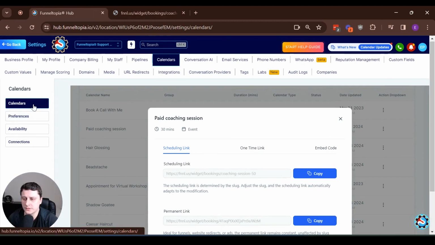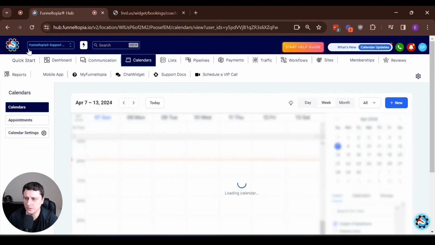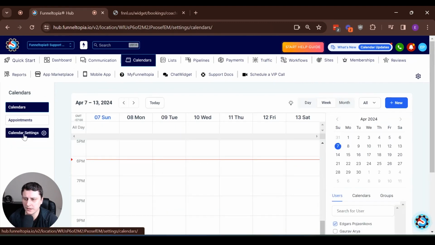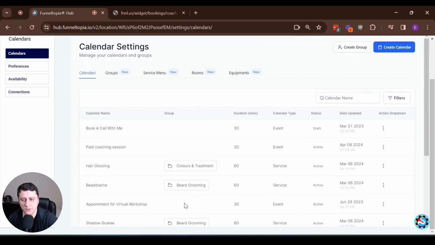It's under calendars, and then calendar settings. If we go back, let's just go completely back. Yeah, calendars, and then calendar settings. Click here, and then you have your list of calendars, and you can edit the one that you want to edit, which in this case, you click on here.